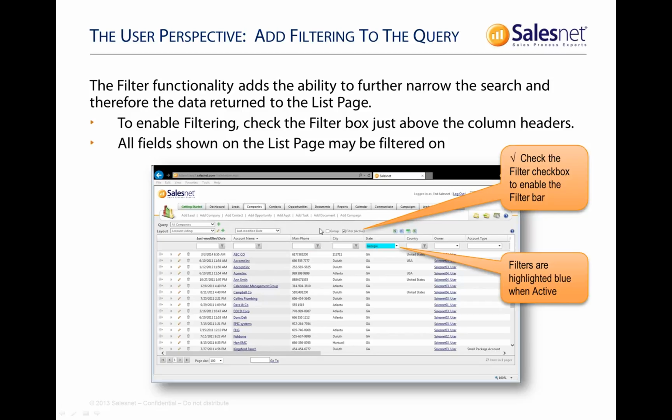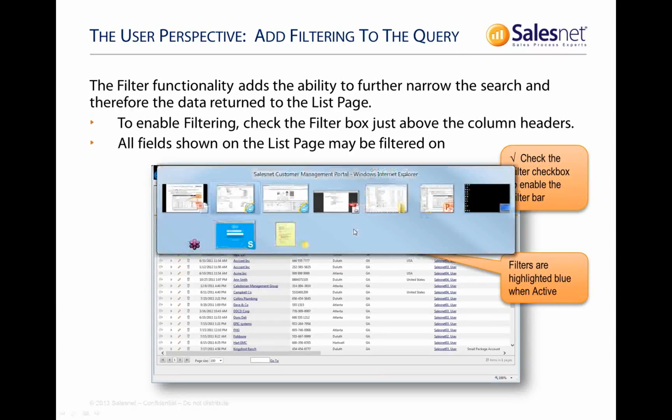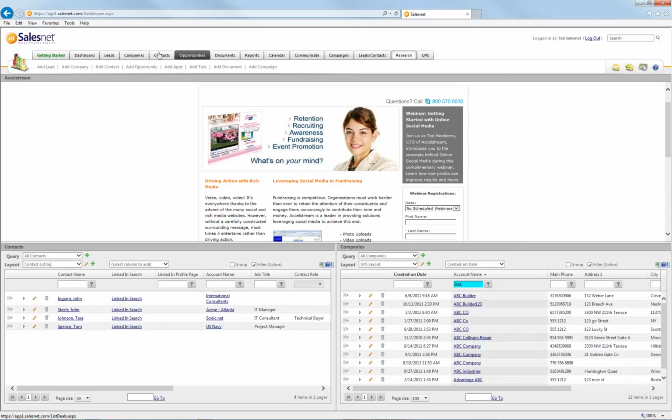And you'll notice to turn on the filter bar, you just check the filter checkbox, and then anytime a filter has been applied, a field has been chosen to filter on, you'll see it highlighted blue. So this tells you this field has an active filter on it, and anytime there's a field that's been activated, you see the active notation here. So let's go look at that really quick on the list page.